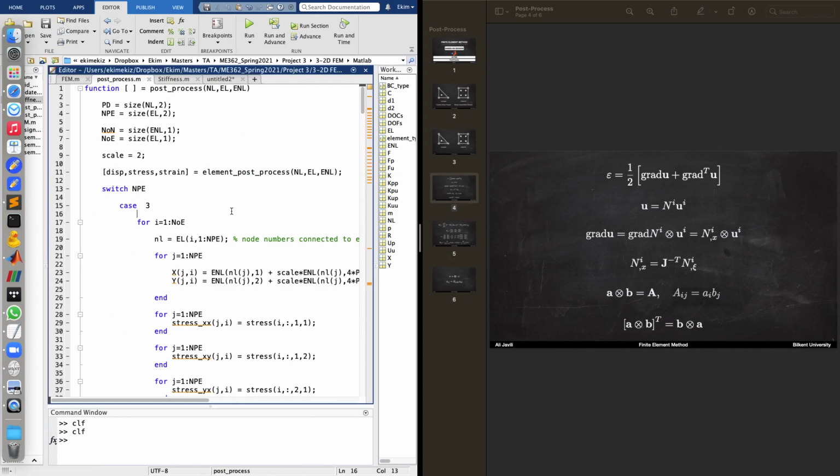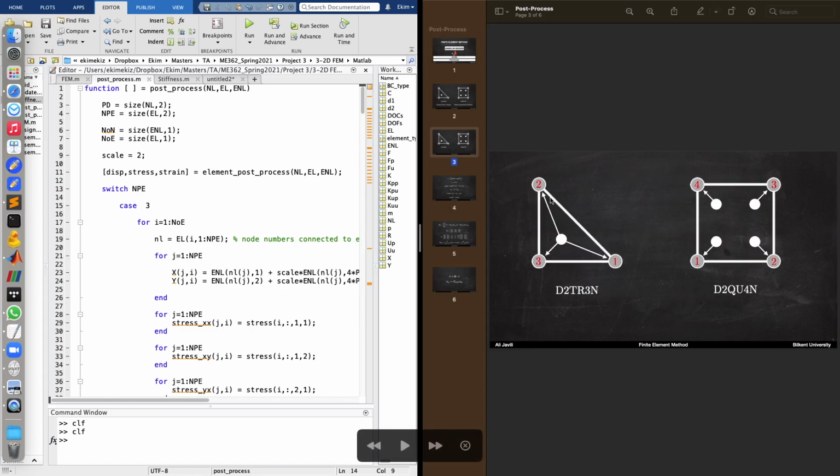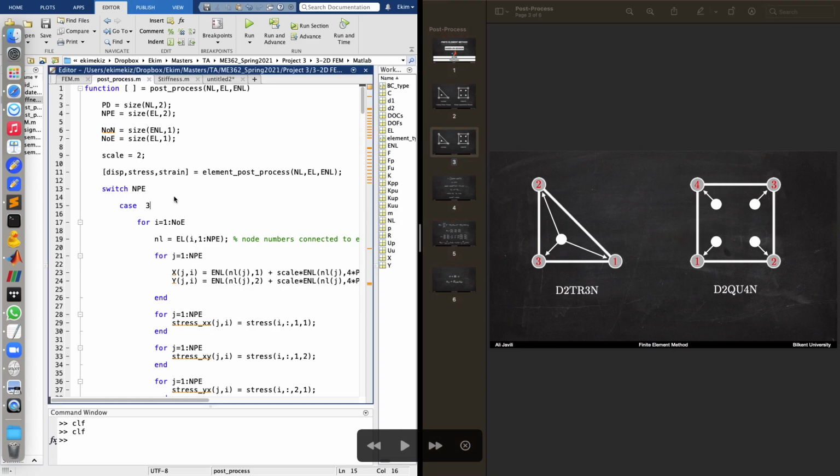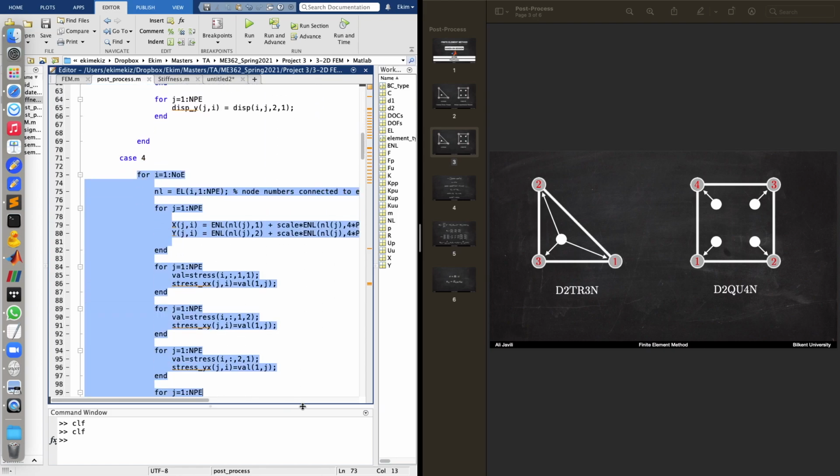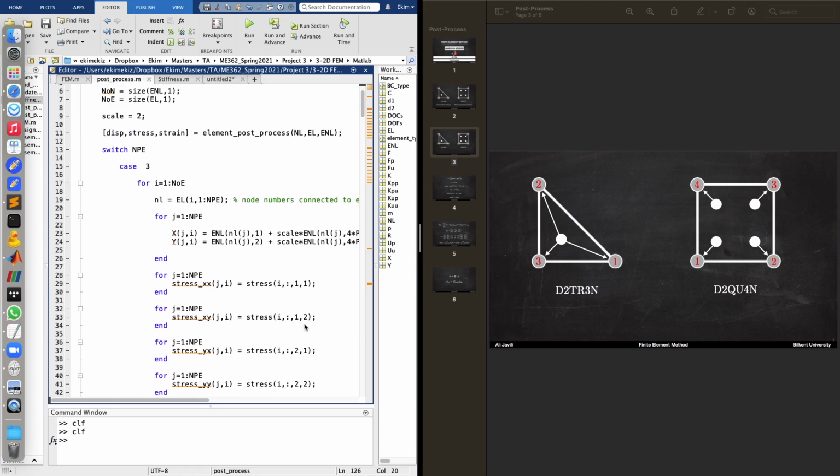So what we do is first we have a switch over the nodes per element, because for the 3-noded one, we have one Gauss point. So the value we have for every node should be the same for the stress and strain. But for the 4-noded one, we will have different values. So that's why we have a switch here. If our nodes per element is 3, we do something. And if our nodes per element is 4, we do something, well, again, similar, but not quite the same. So let's see what we do.